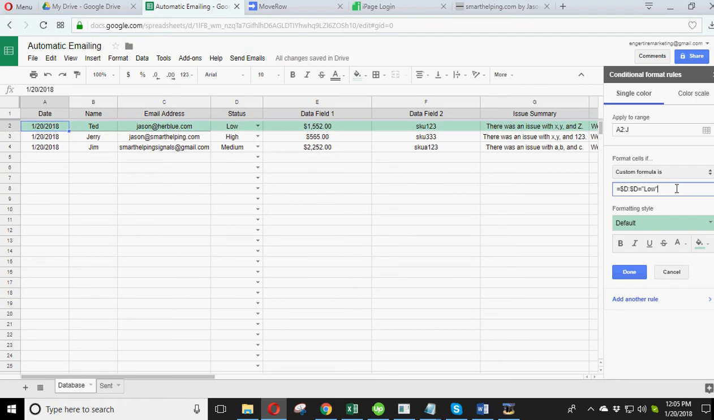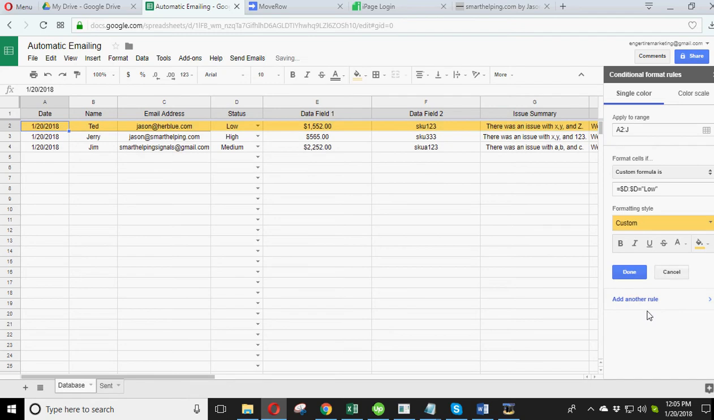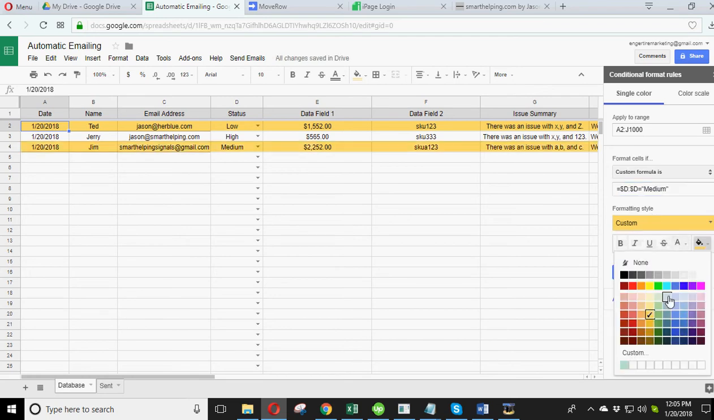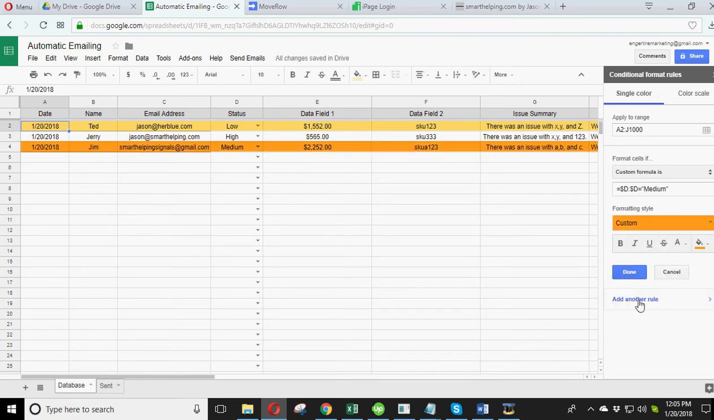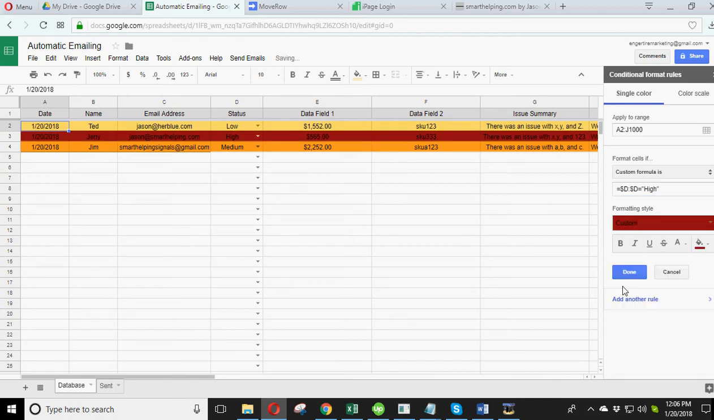Perfect. It looks like it's working. So if D is low, we want to say, let's say light yellow. And then we want to add another rule. If D is medium, we want it to be, let's say, orange. Okay, and then one more rule. If D is high, we want it to be red with white text.